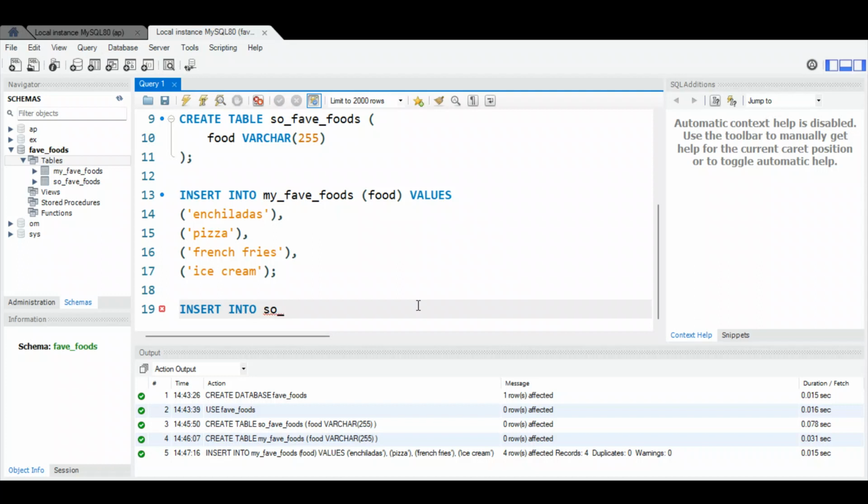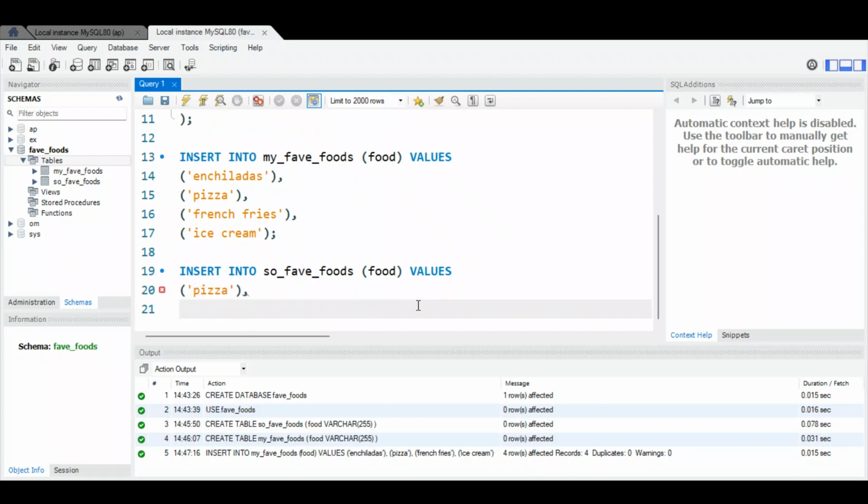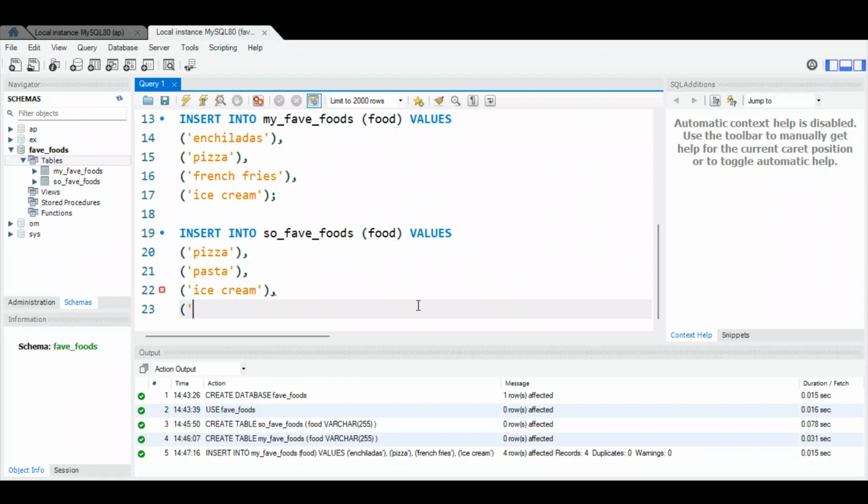So I'll do the same thing for my significant other. This one will be into So Fave Foods. Also into the food column. And the values will be a little bit different here. Some overlap, so I'll do pizza, sure. It's kind of a gimme, right? Pasta, ice cream, and well, she likes desserts, so I'll put in cake. Okay, so Control Enter, and once again seeing the green.